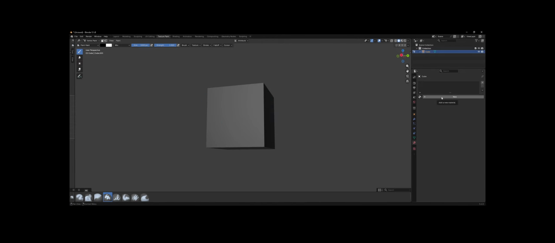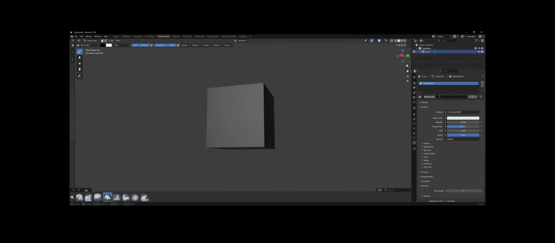How do we do that? Very simple. We go to new. See, this is called material 001. What you do is change it to material glass. That's it. That's all you gotta do. So when you export this, it will show as material glass. The game will automatically detect that when it's compiling the mesh, and it'll make this cube glass.